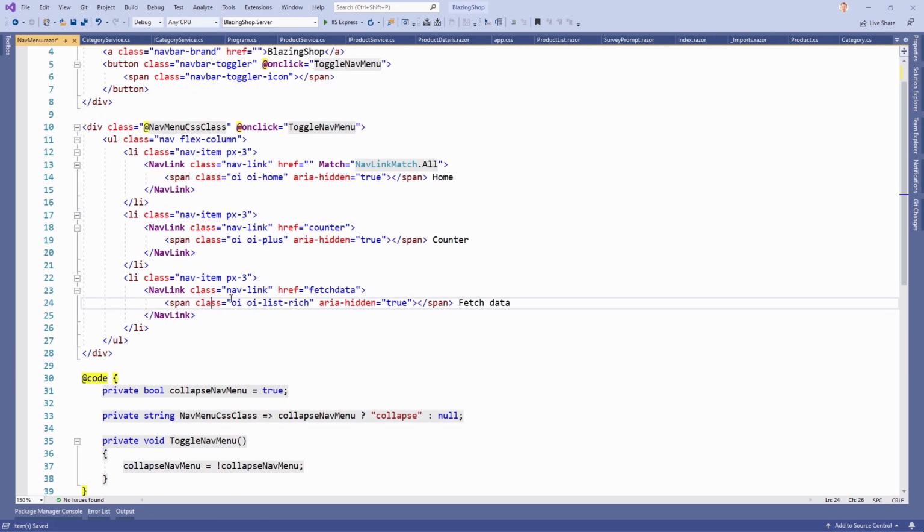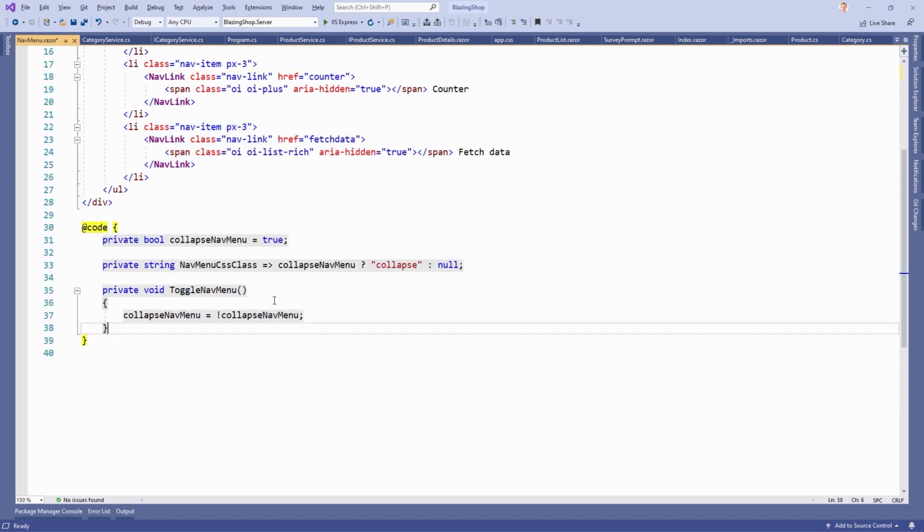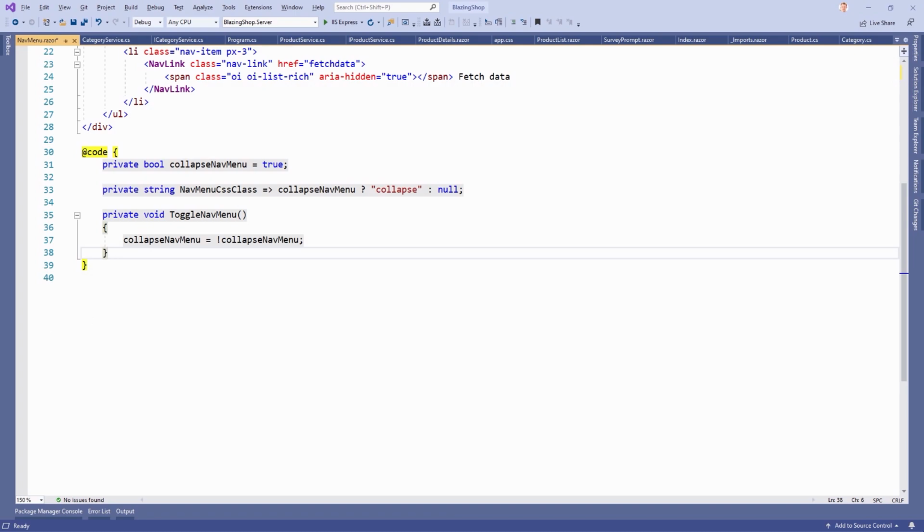And what I want to do then is remove the counter and fetch data links, and then again use a foreach loop to go through the categories, and then simply use links for the categories, and by that we filter our index page by the categories. Okay, and what we now also have to add is another method to the code block down here. Again, I want to use the OnInitialized to load all the categories, of course.